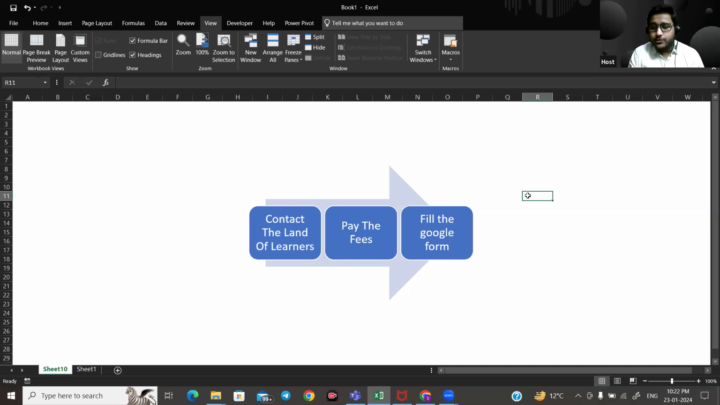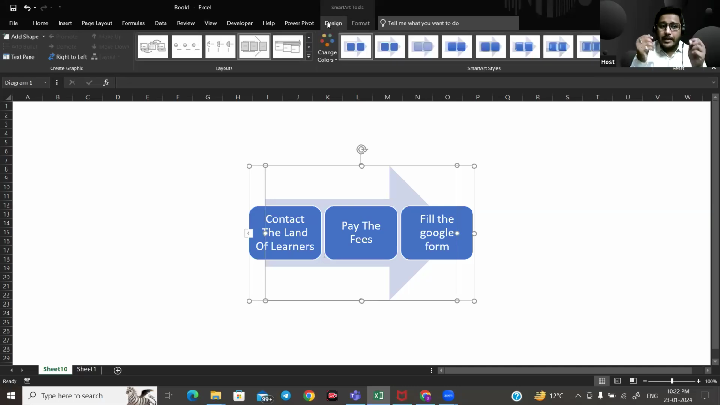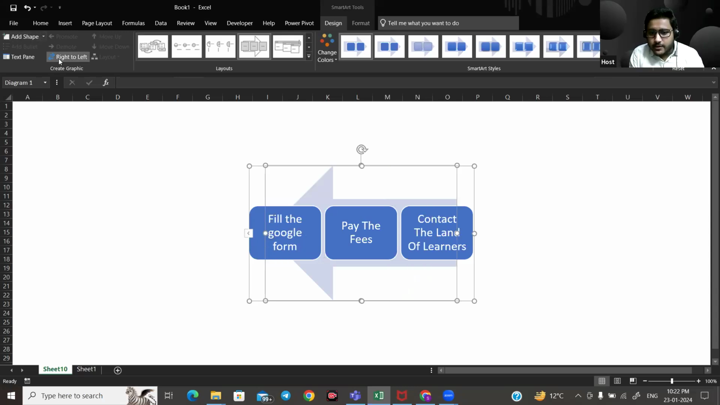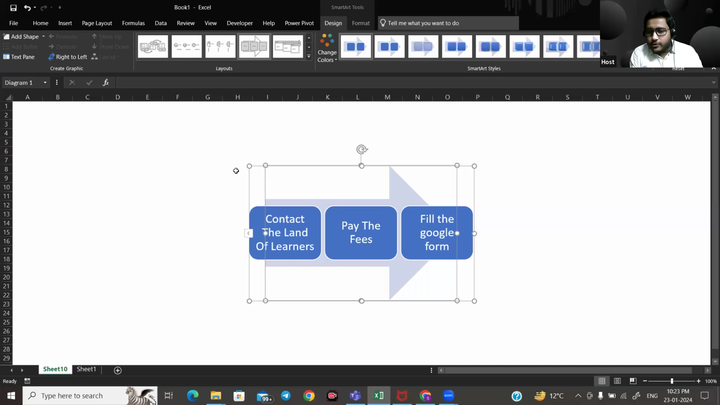So that is how you need to use this SmartArt. But why did I need help? Because now there are multiple other options to customize it as well. See, right to left or left to right. Okay, you can change that. Then text pane. What kind of text panes do you require? If you don't want to type there, you can type here. You can change the colors as well.